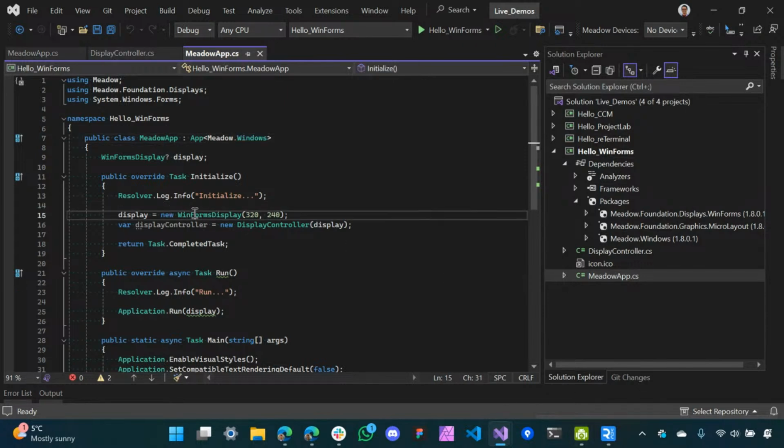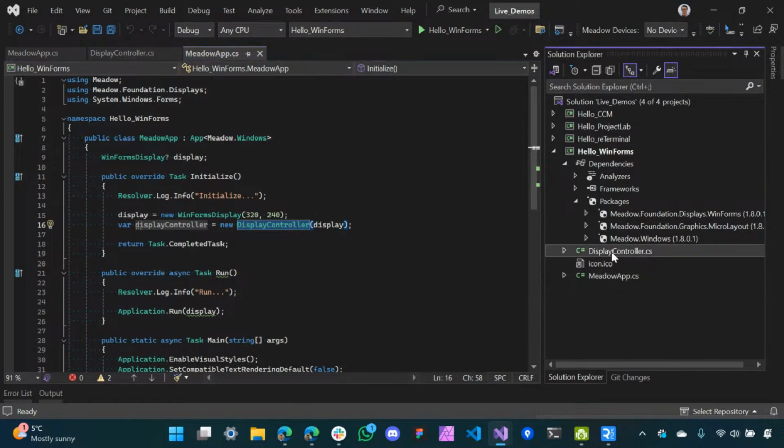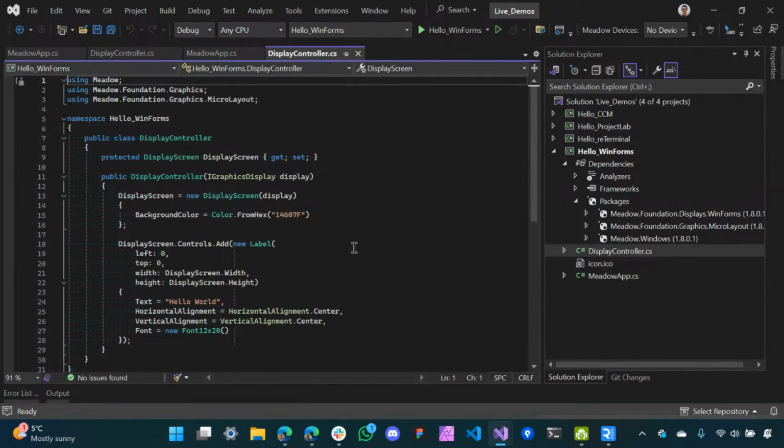So here we're doing a WinForms display. When we create the object, we specify the resolution 320 by 240, which is the same resolution we have for the Project Lab, and we pass in the display controller. And here again, it's the same class that we looked at all day. We get an IGraphicsDisplay, and then we have a display screen, which displays the color, and then finally a label that shows a hello world message.